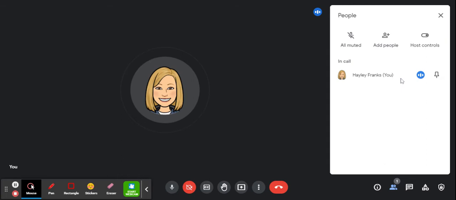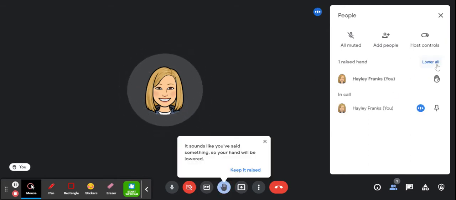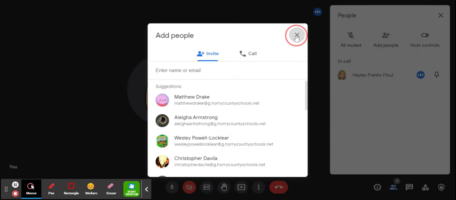What's nice too is if you are the host, you can make notes too if you have to mute certain students or whatnot. This is also where you will see that hand raised option. You can see up at the top, one hand's been raised. You can lower it yourself if you want to. So that's nice. There's that option there to add people if you wanted to.